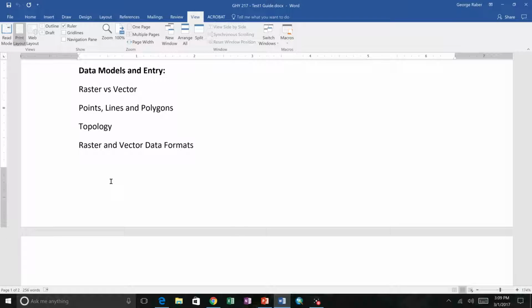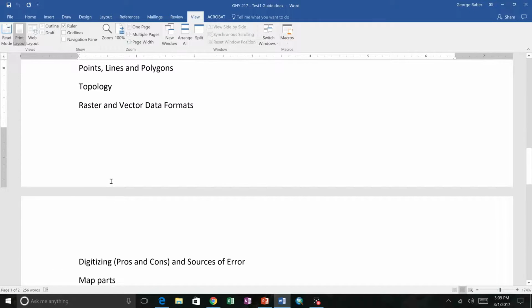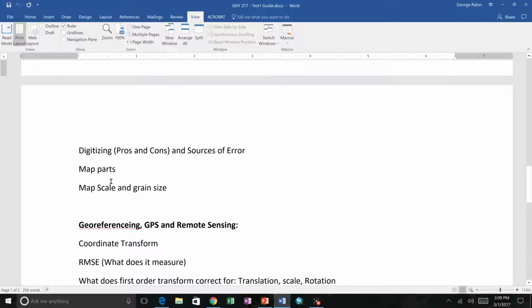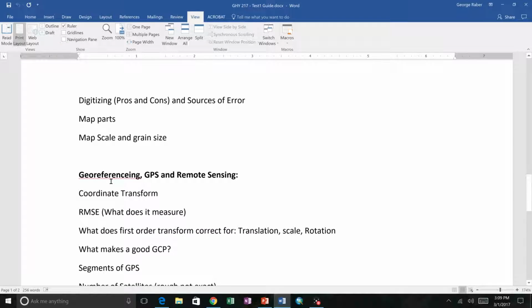Rasters are just like image files. A TIFF or a JPEG are several of the raster data formats we talked about. In class, you used the IMG format, which is an Erdas Imagine data format.